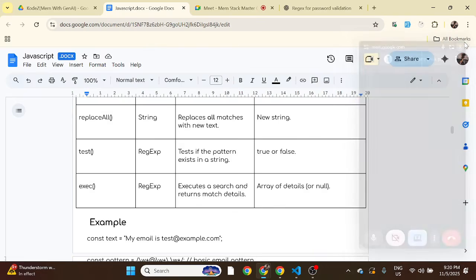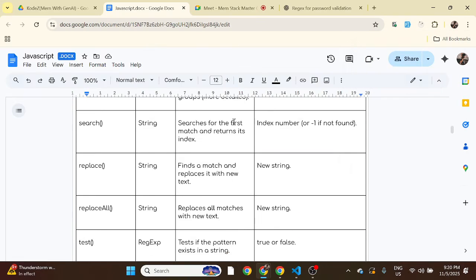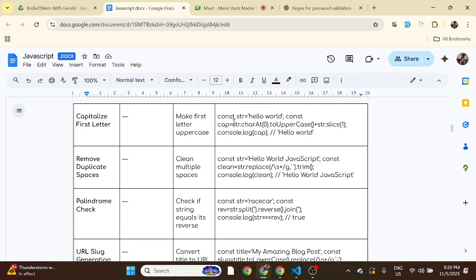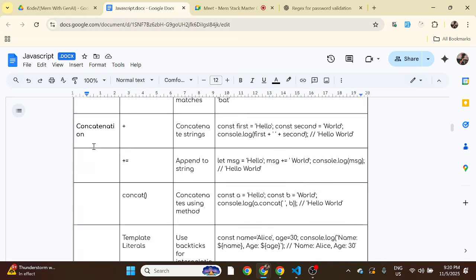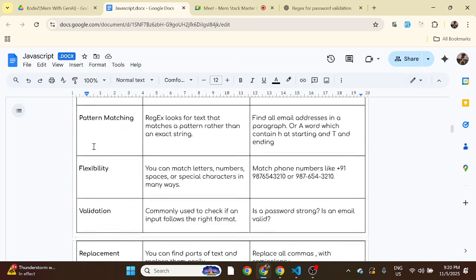Now comes to what is object. Try these string methods by yourself. If you guys are having any doubt, we will try it.